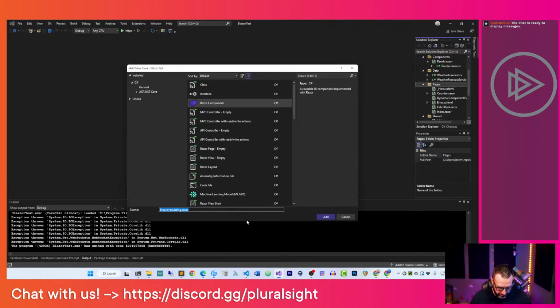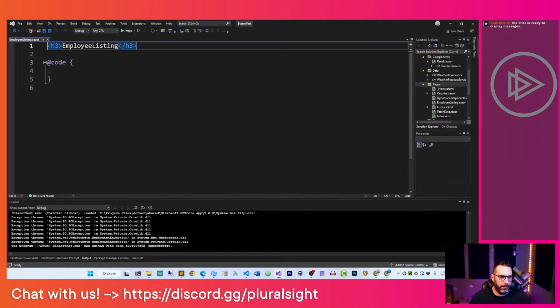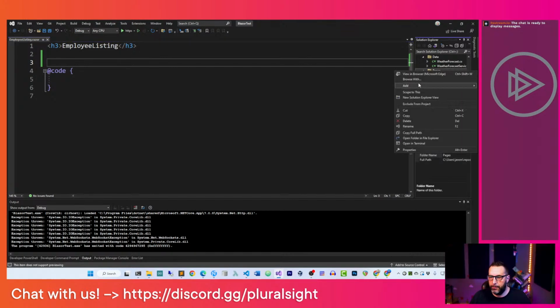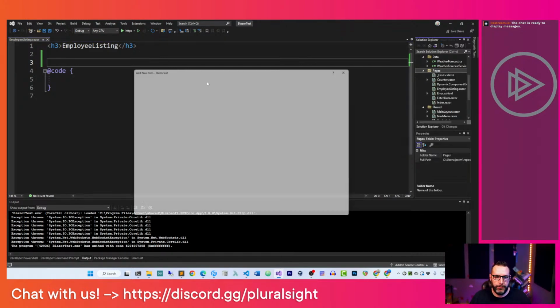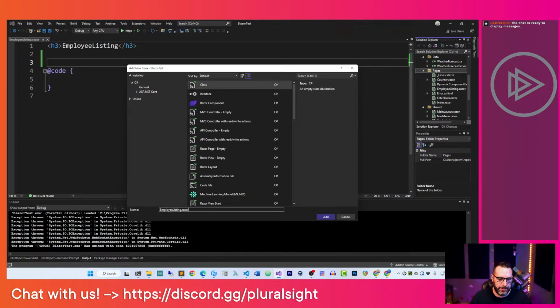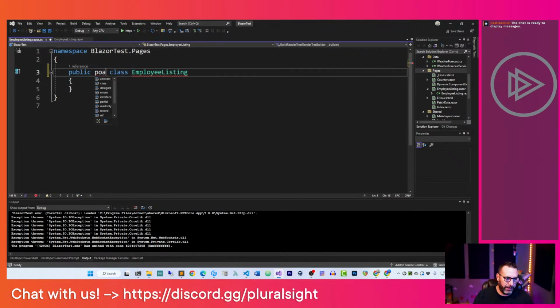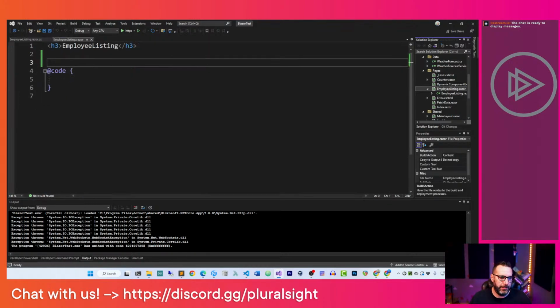Employee listing. I'm going to copy this because we're going to create a code behind for it really quick. Where is it? Employee listing Razor. We're going to add new item. It's going to be a class. Razor.cs. There's our code behind. This will make things less confusing. I mean, you can name both of these things employee. I think it makes it confusing in the end.